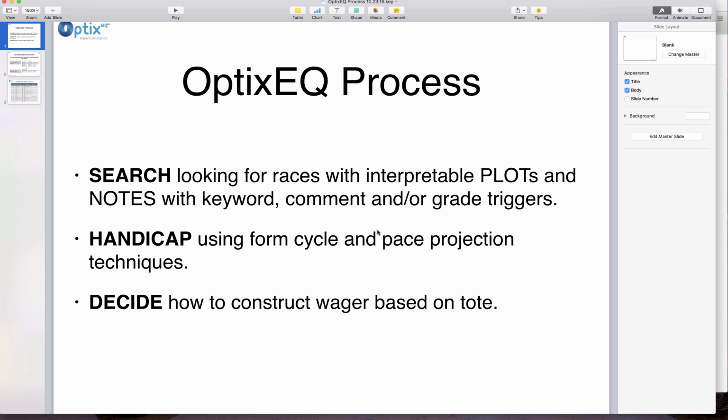And then we use that and we handicap our normal way, using form cycle and pace projection techniques that we've shown in other races of the day. And then we decide how to bet and make a wager. And we'll probably have more on that in the future at Optix.